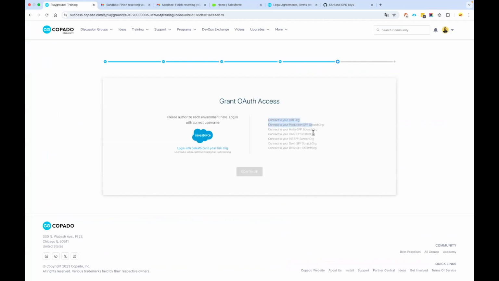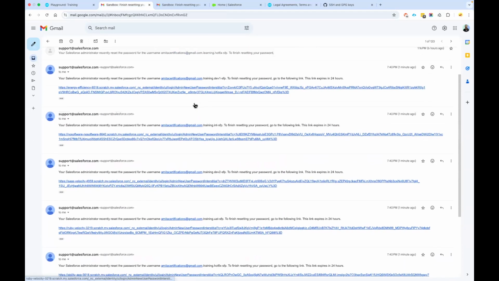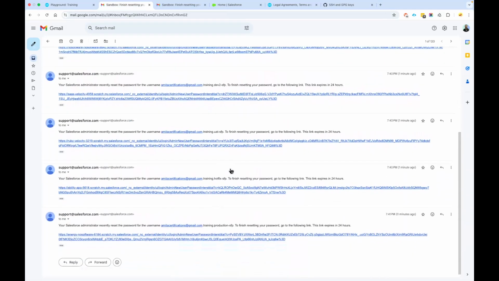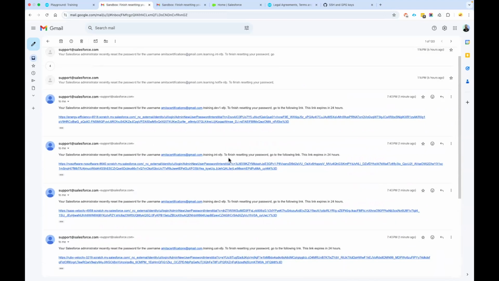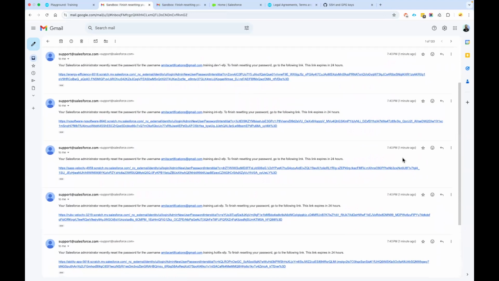You can see here there are multiple steps that you have to perform. And before you go and perform these steps, you have to go back to your email. You can see I have got these multiple emails, 1, 2, 3, 4, 5, 6. So these are, I think, 7, up to here. So I have got 7 emails, and all these emails just came a minute ago.